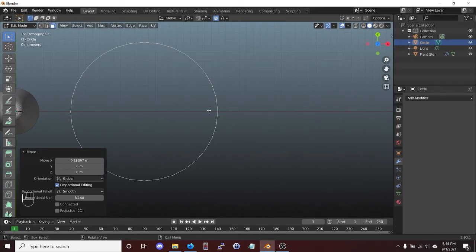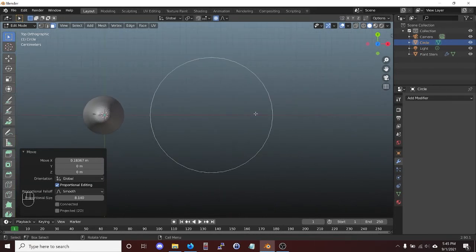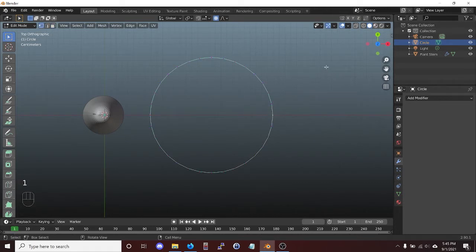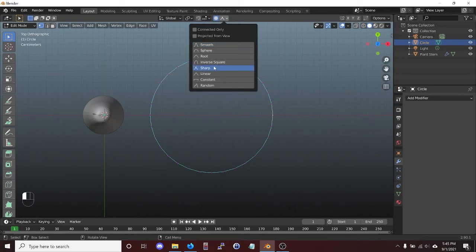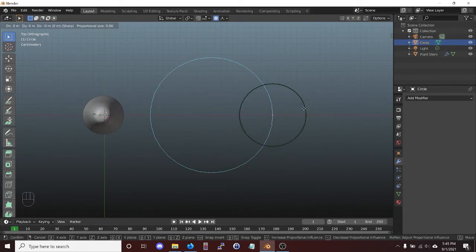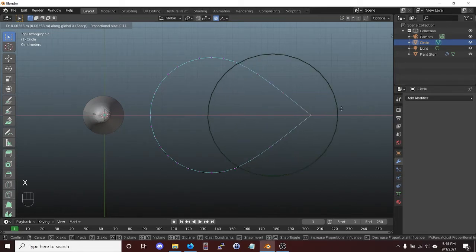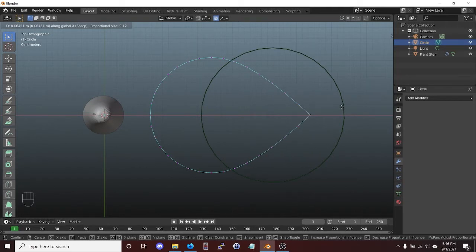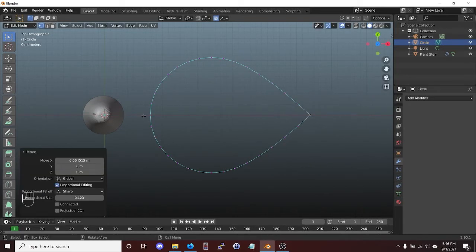Okay, so the next thing we're going to do is we're going to make this a little more leaf-shaped. And so to do that, we're going to switch working to vertices, and we're going to grab the front and change our proportional editing to sharp. Then we're going to grab and way shrink our proportional editing, and clamp to the x-axis. Make that a little bit more like a leaf.